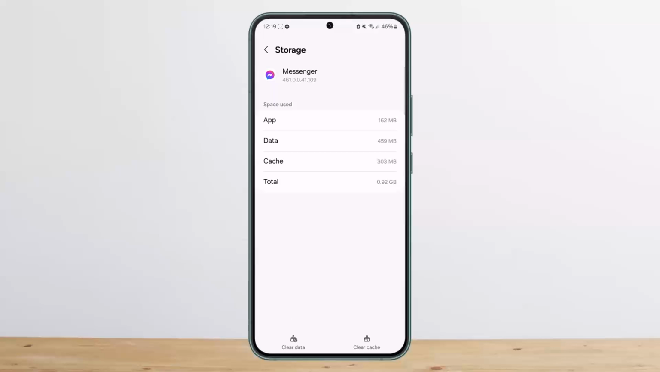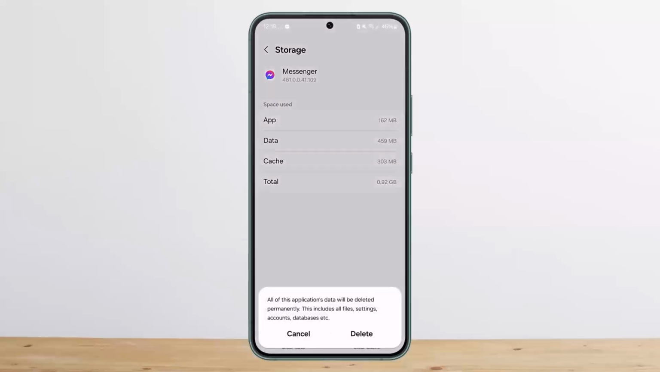You can simply first try clearing your cache and then trying it again. But if this doesn't help, then I'll recommend you to simply tap on clear data. However, make sure that you have access to your account to log back in again, because this will remove your account and any saved login credentials as well. So once you do so, you can open up Messenger again and you should be able to fix the issue.